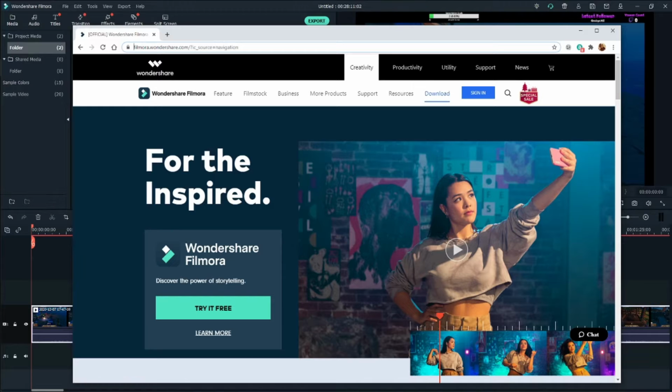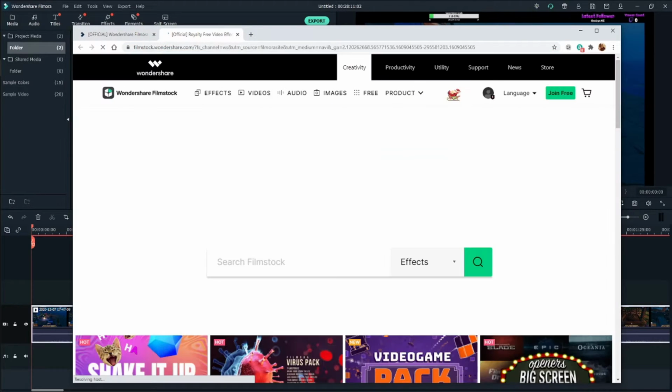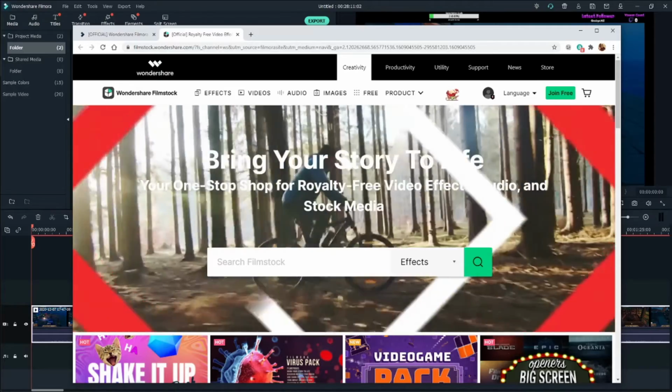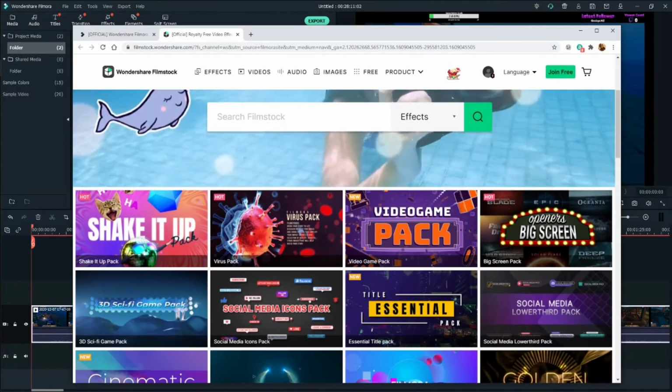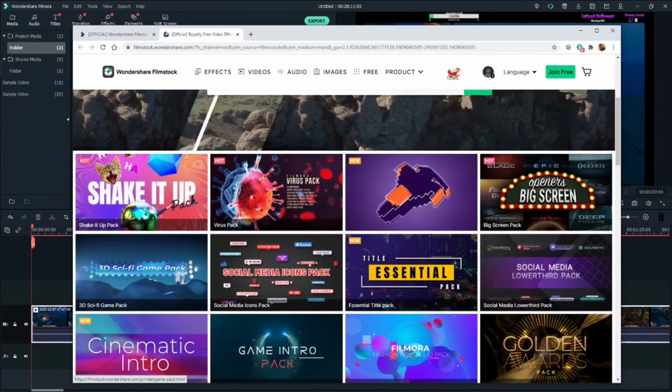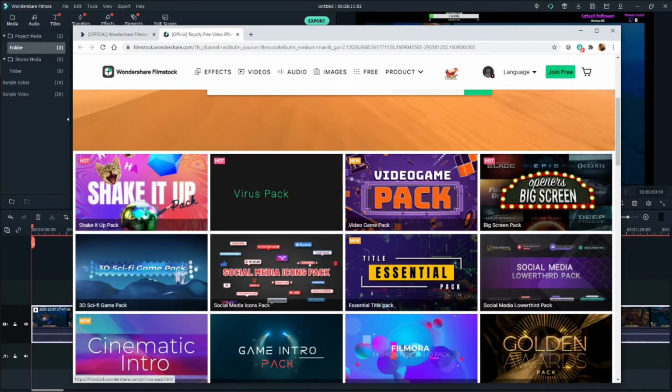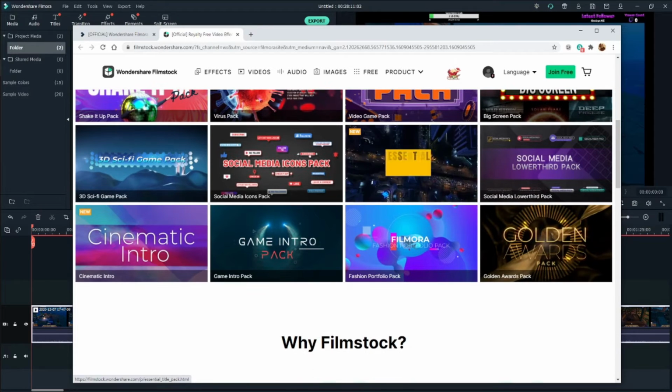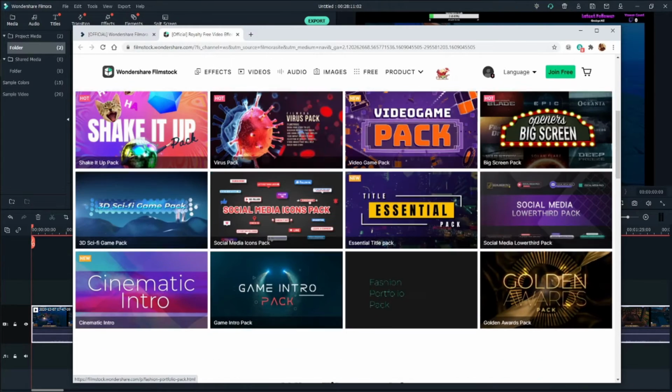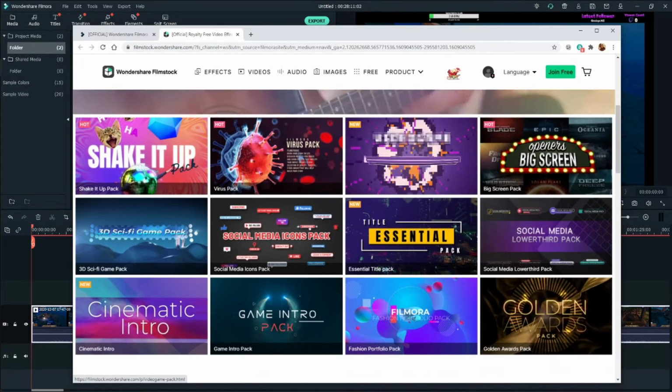Actually, Filmstock hosts the different special effects that you're able to use inside the program Filmora, and this has quite a lot to add flair to your videos. So with that, I'm going to show you a little bit of how that works, and then I'll continue on to the actual editing.